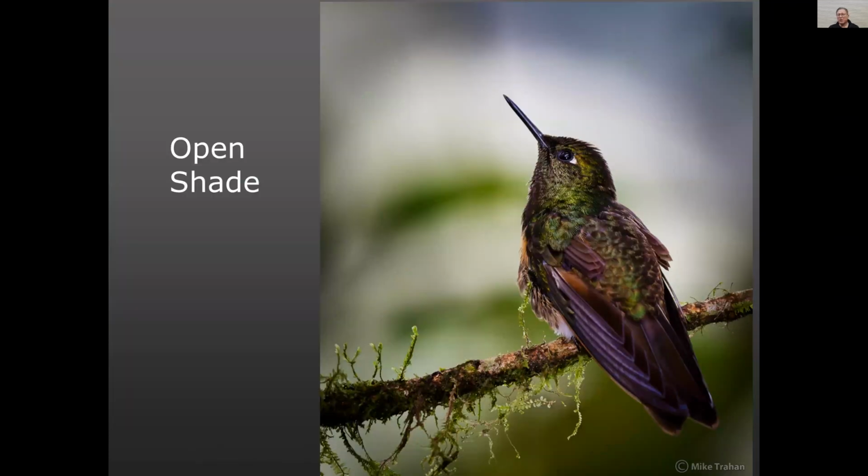Open shade, if you've got harsh light, can be the answer and the savior in many cases. Get something in the shade, and then the light is much more even. You don't have the heavy shadowing going on, and the heavy contrast. So this hummingbird down in Ecuador, you get to see the colors much better by having it in open shade.